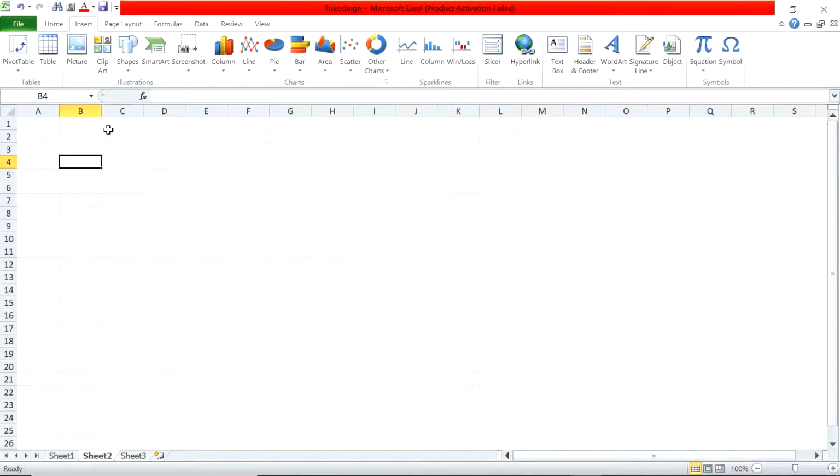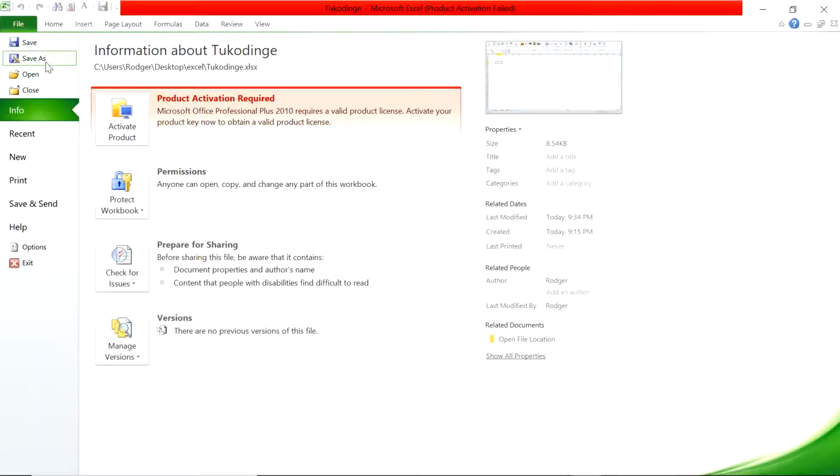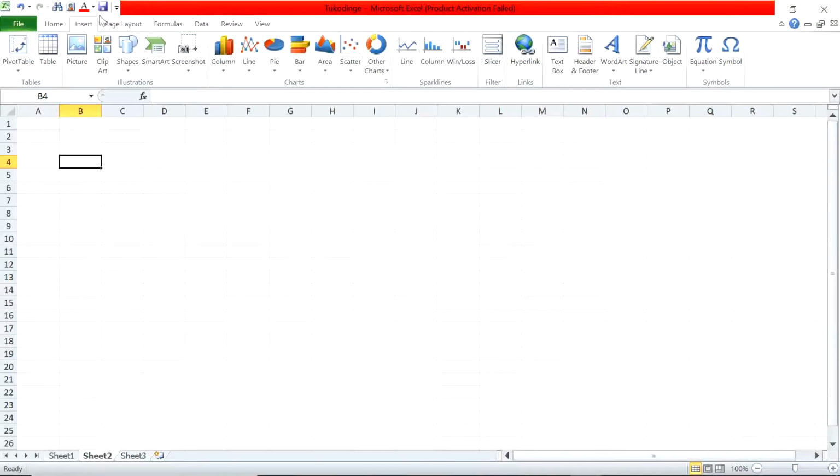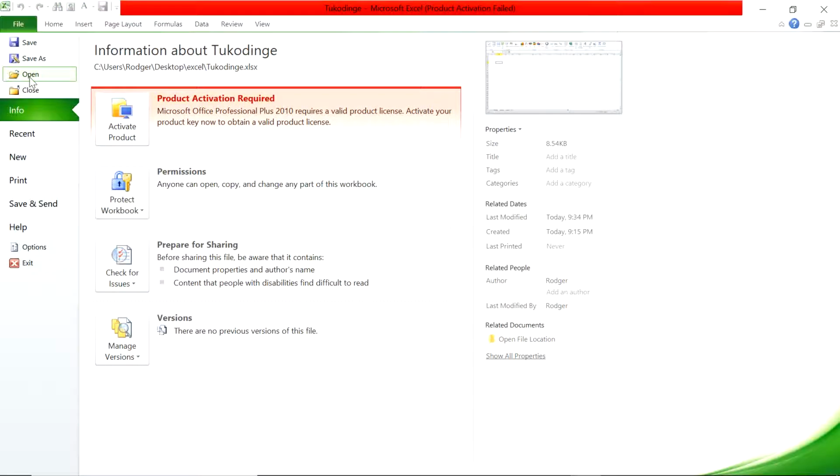Alright, so the shortcut for saving is Ctrl S. And you can also use this icon in the quick access toolbar. Okay, so you can always open a new workbook from here. You can always close the workbook, and the information related to the workbook that you're working with is here.